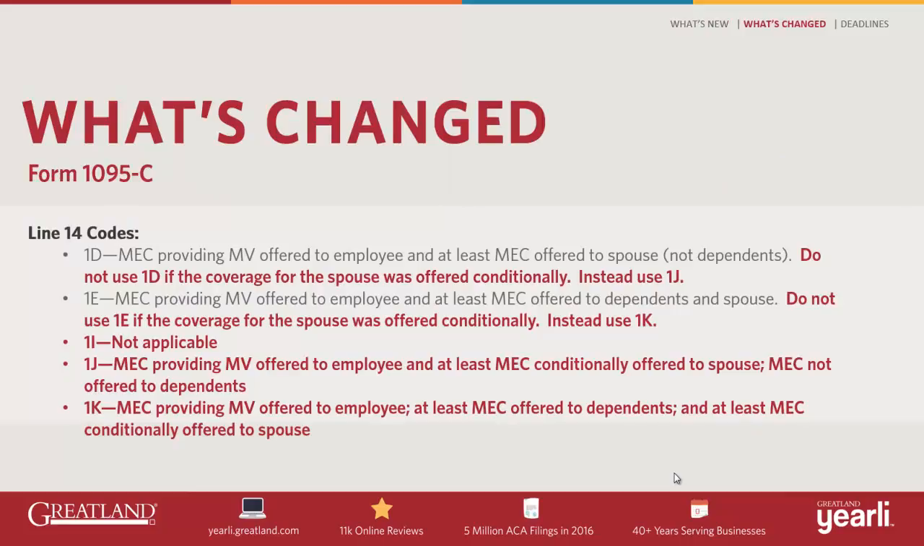Now let's look at Form 1095-C and the changing and new codes for Line 14. Line 14 is the offer of coverage. Remember, the code on Line 14 does not necessarily match the coverage in which the employee is enrolled. For example, let's say that an employee is offered family coverage, but the employee enrolls in employee-only coverage. Line 14 should indicate that the employee was offered family coverage. Line 14 is all about the offer.